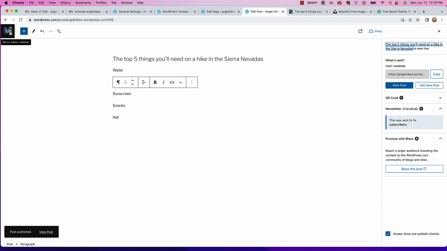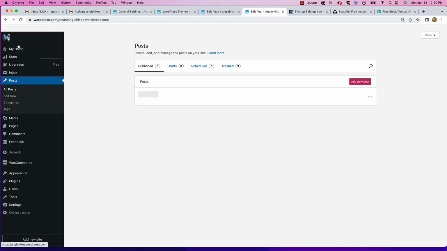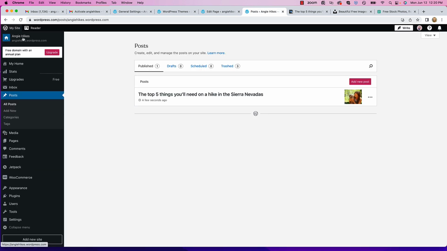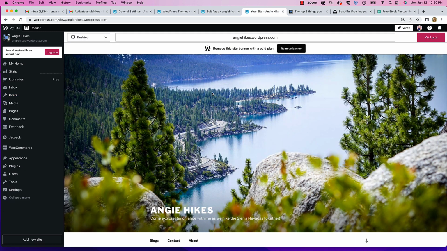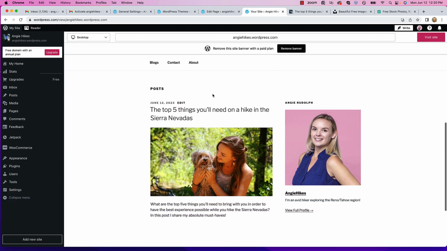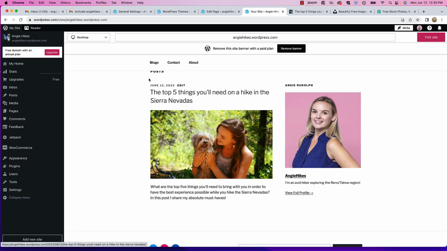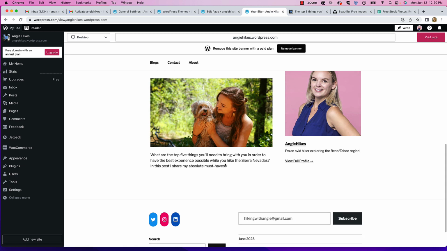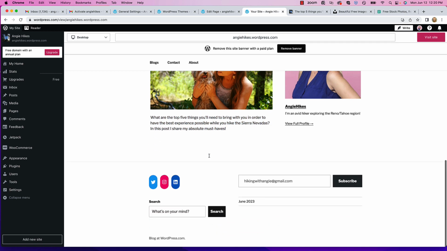Okay, let's go to our home page. So we're going to go back to our dashboard, view posts. And now let's click on this button right here at the top left-hand corner to view our website. Now our post automatically updated here. So you can see it's linked here, it's linked from the photo. You have not what you wrote in the post, but what you wrote in your excerpt. So that's how it's going to show up there.